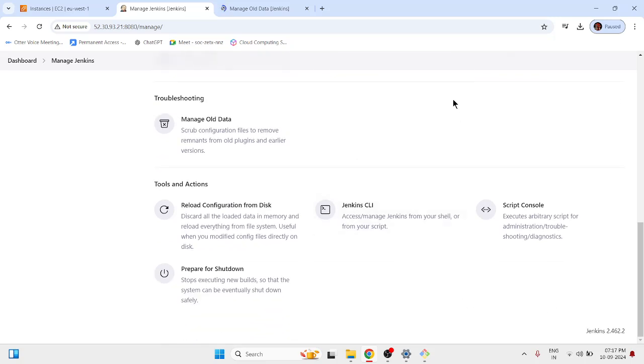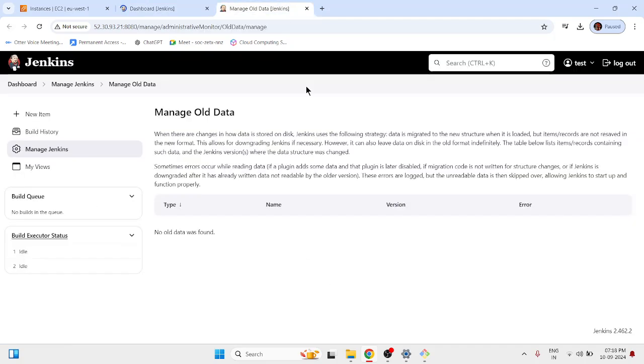Just reload from disk. Reload from disk is something like, let's say you have some configuration changes in the configuration files. We have /var/lib/jenkins, right? So when you modify something directly there, simply click on reload from disk. It will read all the configuration files. It will update the configuration here also. That's what it is about. As you can see, manage old data, nothing is there.